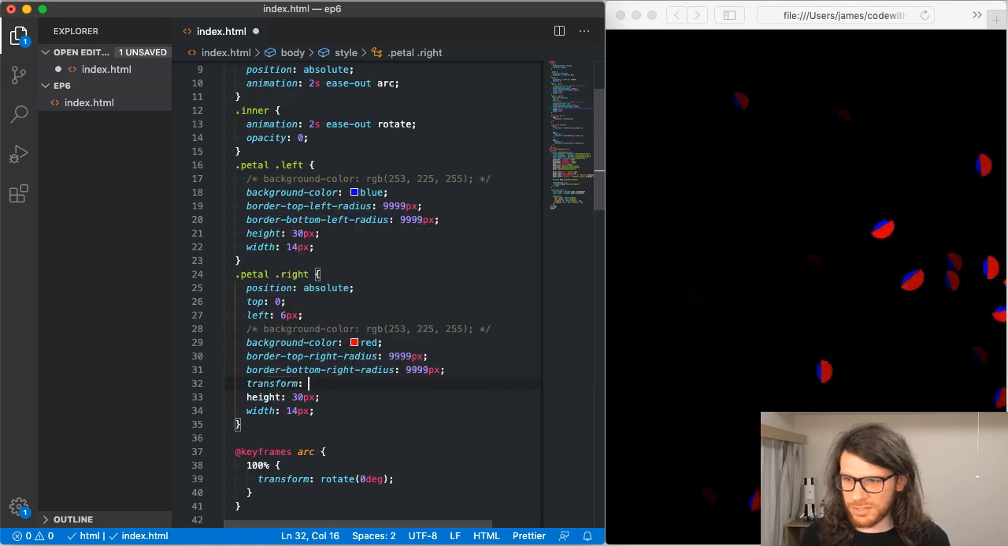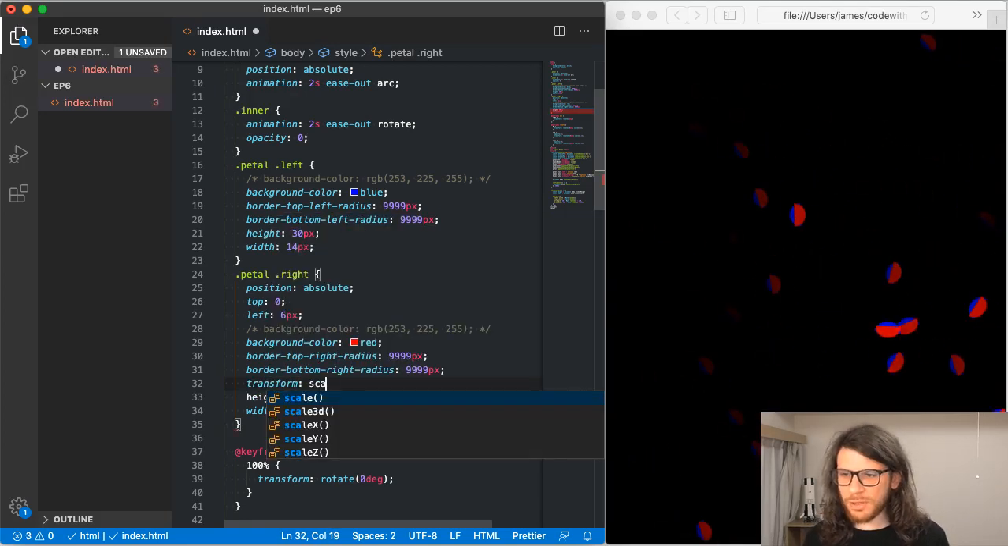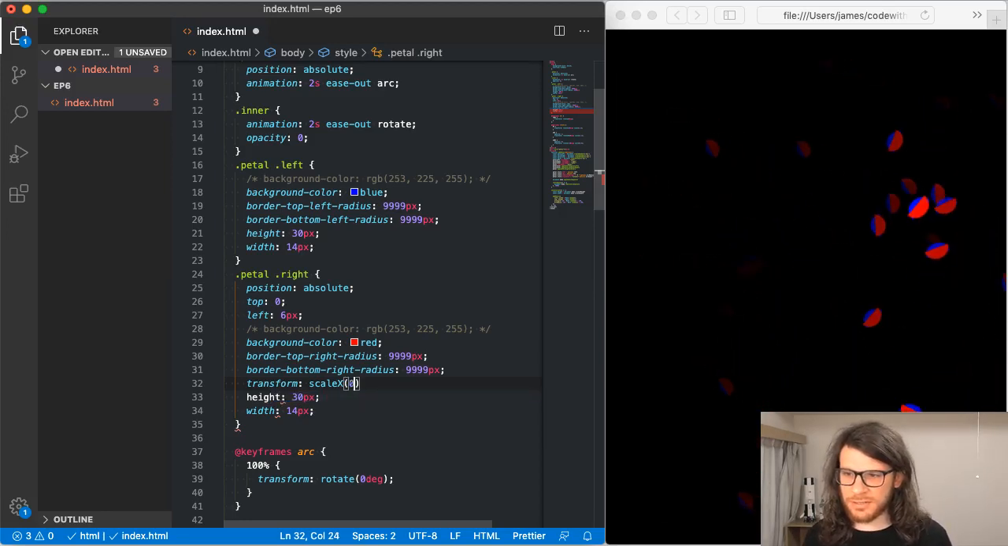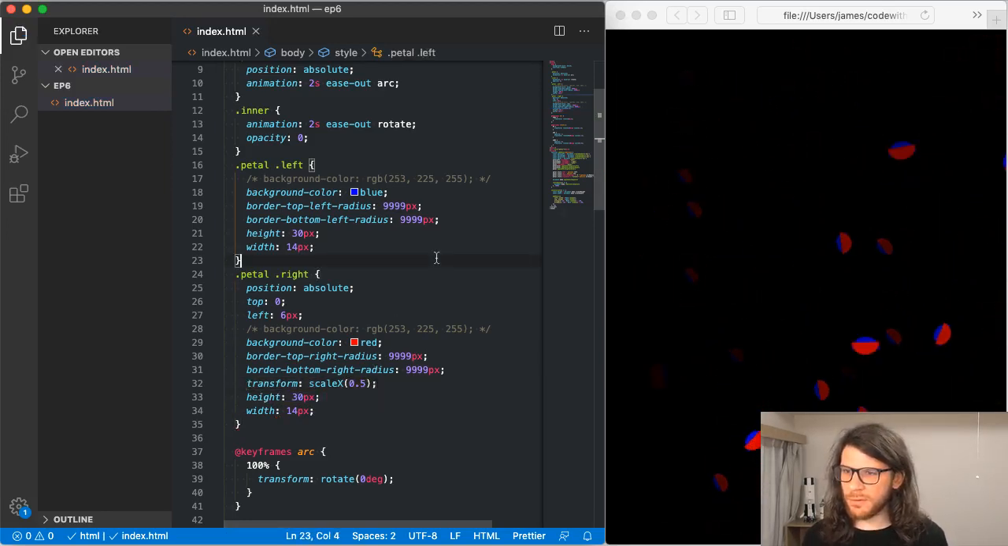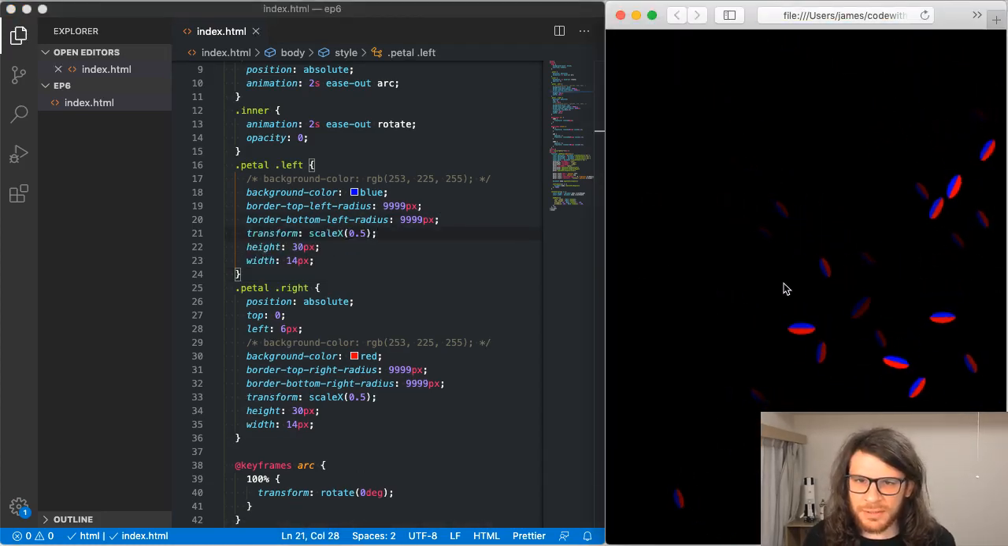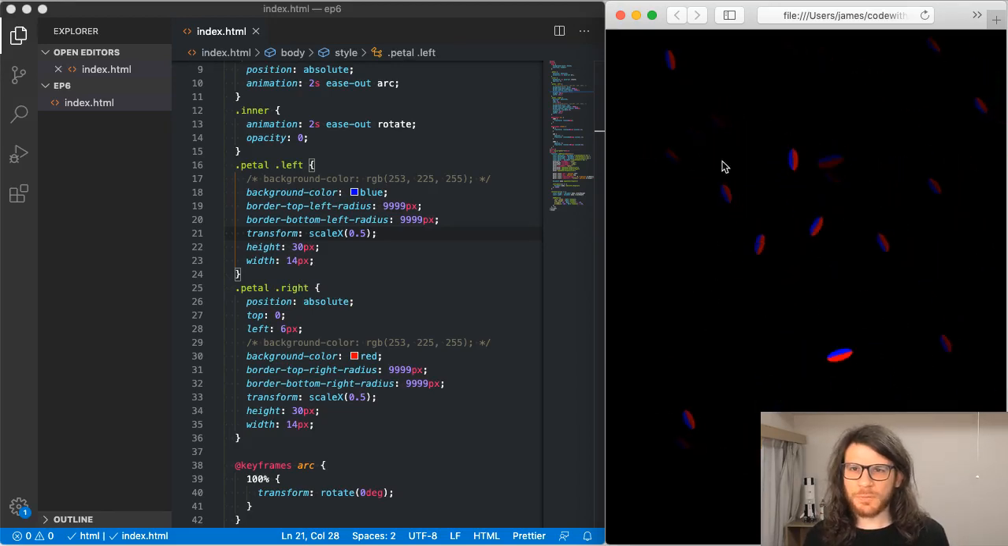So to squish them, I just add a transform. Do transform scale X, because X is the horizontal axis, and I just set it to 0.5. And I can do the same here. And now you can see I get this shape that I was looking for, where there's like a point at the top.